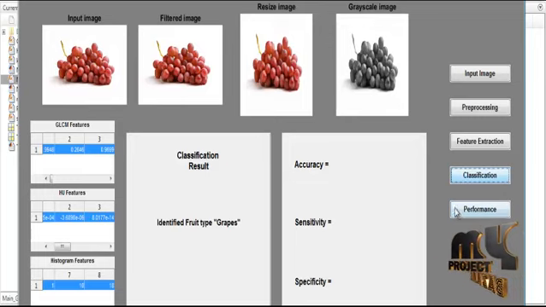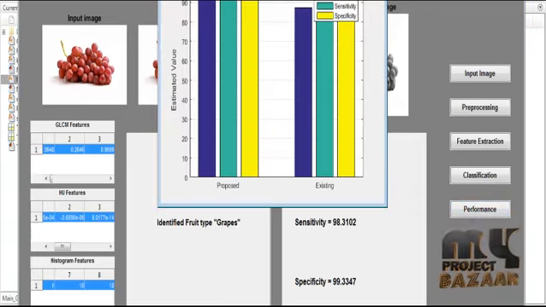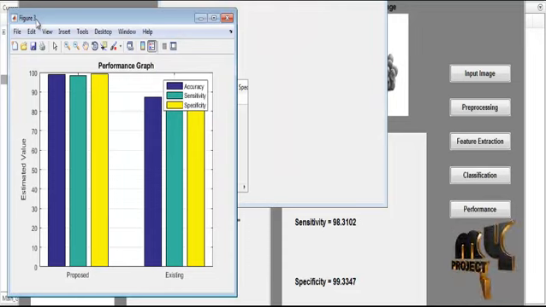After the classification, we move to the performance estimation. In this performance estimation, we have three kinds of performance: accuracy, sensitivity, and specificity. These are the values of accuracy, sensitivity, and specificity.